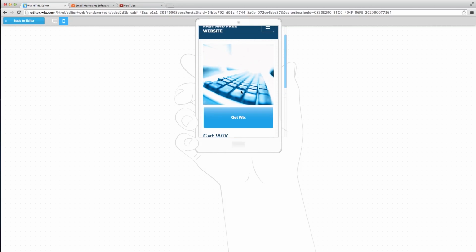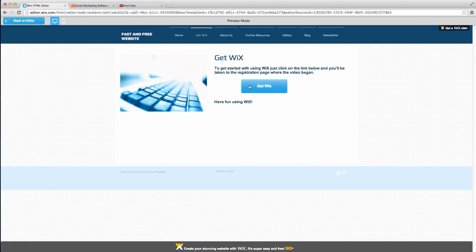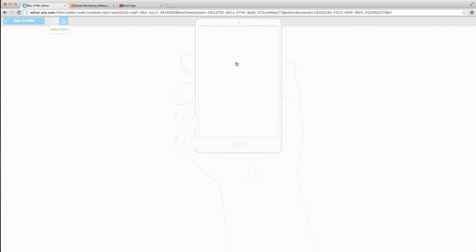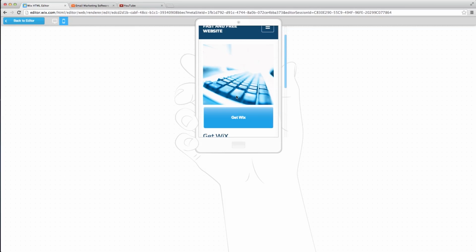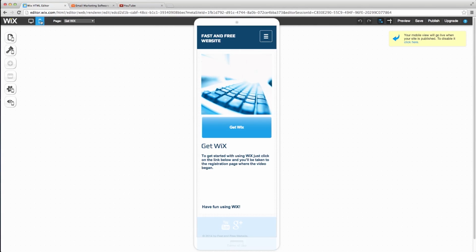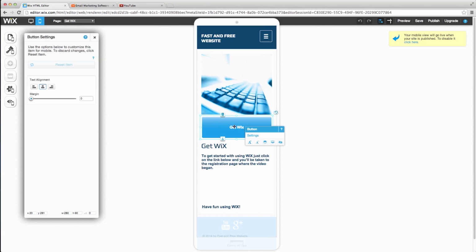And see here, the second page, in the PC version, the button is between those two lines, but somehow on the mobile version, it got right below the picture. So we're going to change that. We're going back to the editor and use the mobile editor here. It's really easy to use, just as the PC editor.